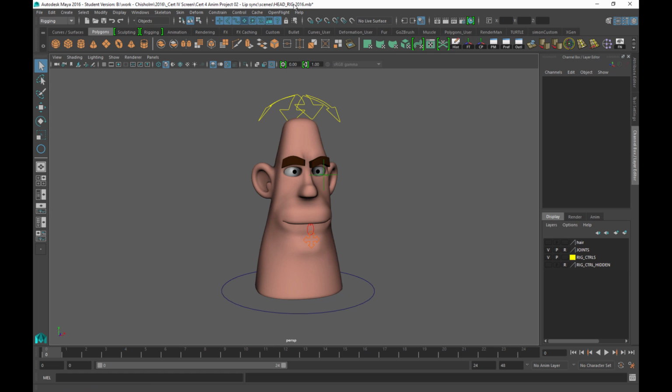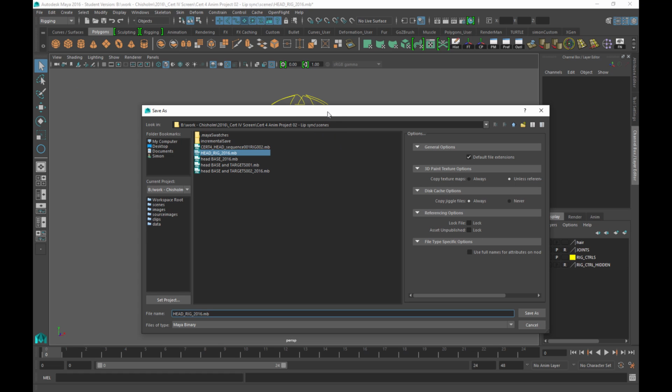I do not want to animate inside this file, headrig2016. If I mess things up, I need to be able to come back to this file to start again. So do not animate directly in this file. What you'll need to do as soon as it's opened is go File, Save Scene As, and you'll see it goes into the Scenes folder.